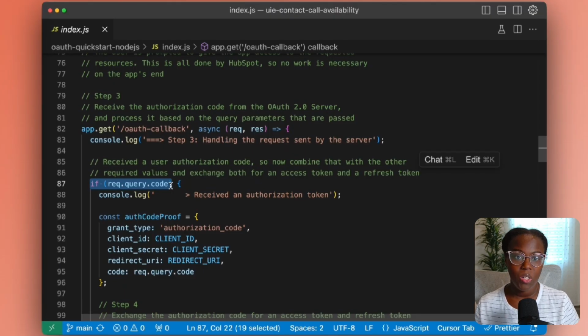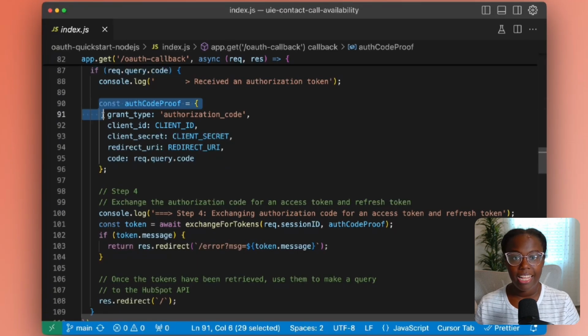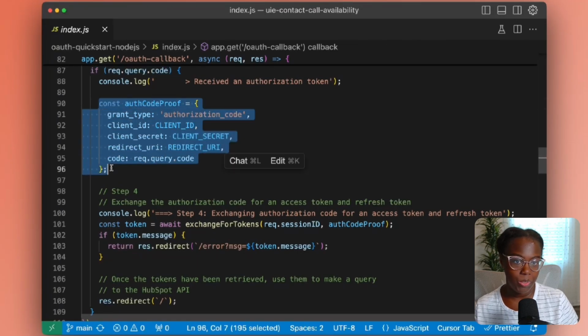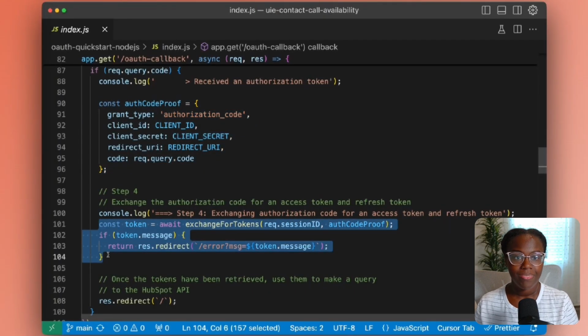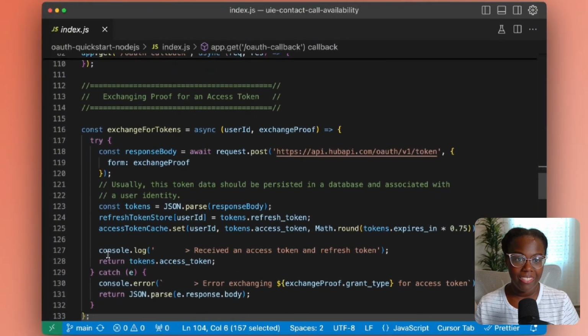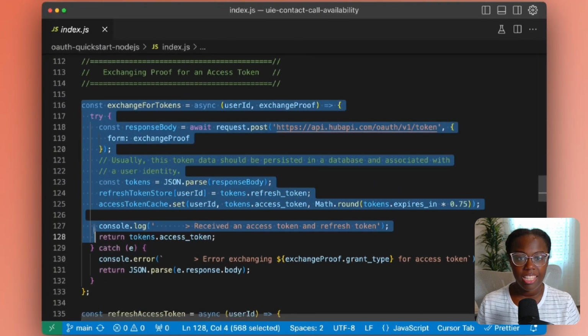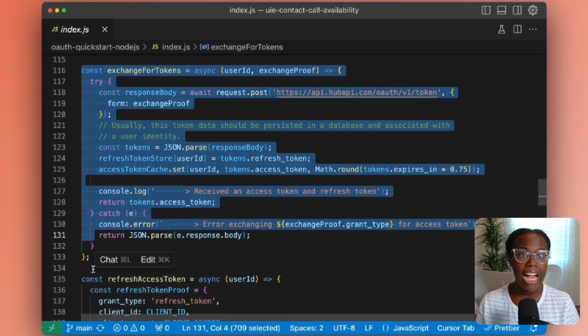If we receive a code, we immediately build an auth code proof object. This object contains the grant type, which is authorization code, our client ID, client secret, redirect URI. We then make a server-to-server POST request to HubSpot's token endpoint, and we send this auth code proof in the request body. HubSpot validates our client ID and client secret, ensuring it's really our app requesting the token, and exchanges the temporary authorization code for actual access token and refresh token.